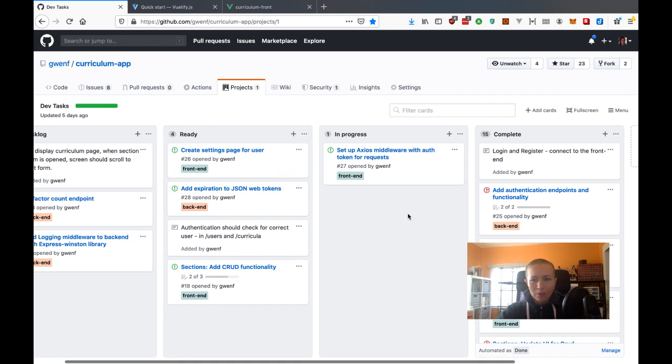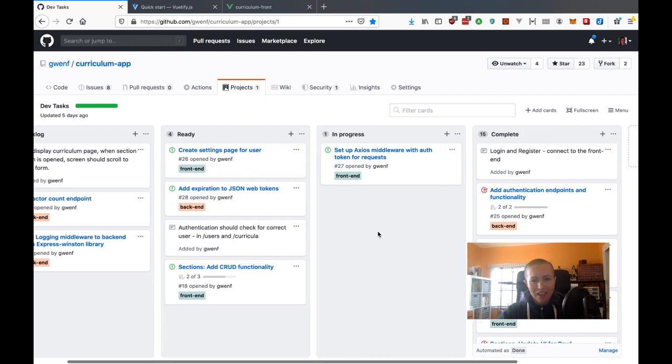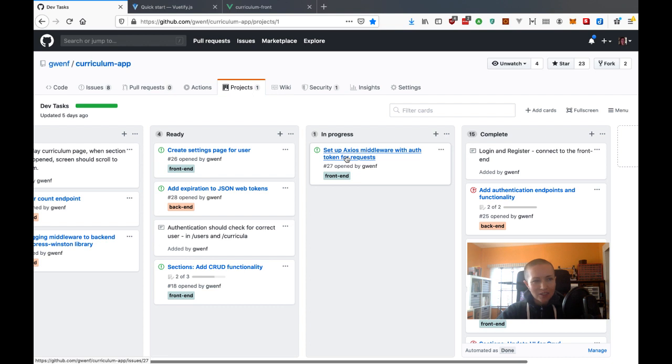We've been working off of this dev tasks project board on GitHub. In this stream, first we're going to work on sending auth tokens with requests, because we've already set up authentication, log in, and log out, a simple version anyway. Now we need to send the auth token to the server with the request and finish setting up authenticated routes.